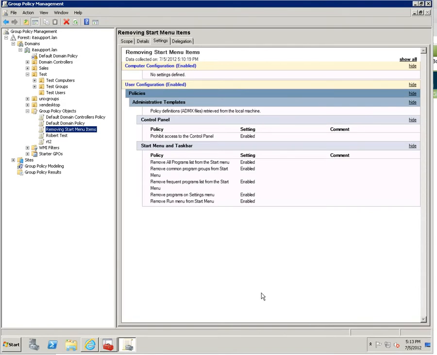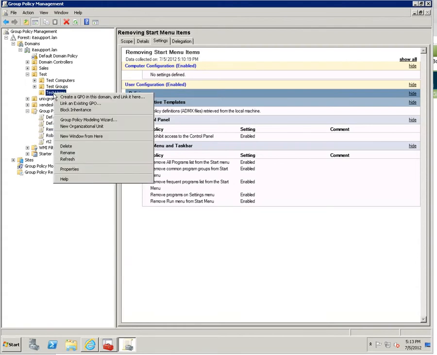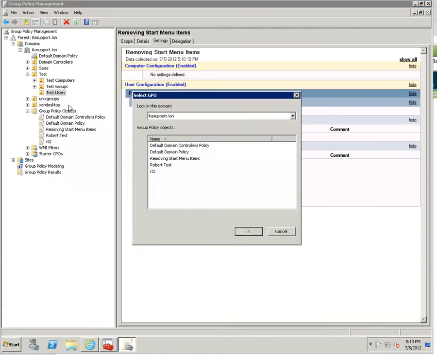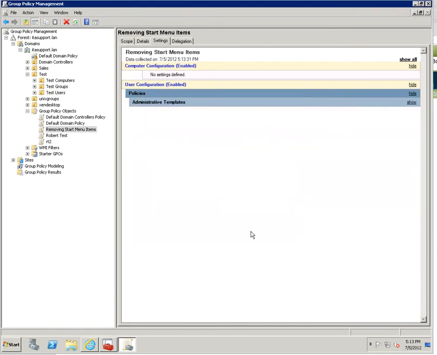So now we are ready to apply our group policy object to the container that has our users that we want affected, or to effectively have their start menu items removed. So we're going to go through the group policy management tool still. We're going to right click on the test users, and we're going to link an existing GPO. We'll select that. The one that we just created, removing start menu items, appears on the list. We will select that and select OK.